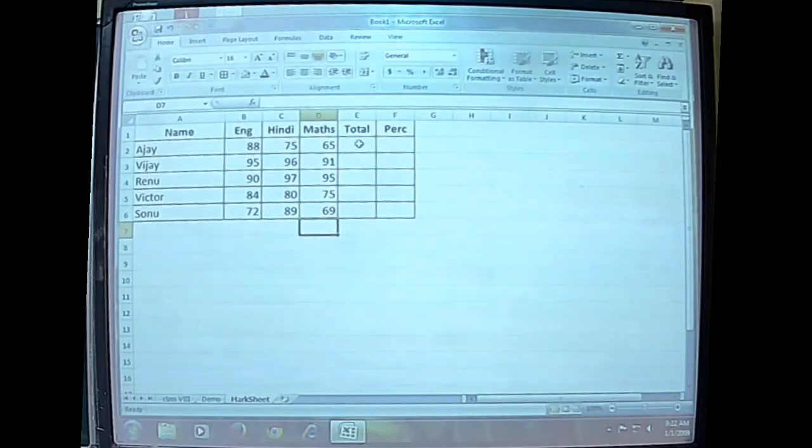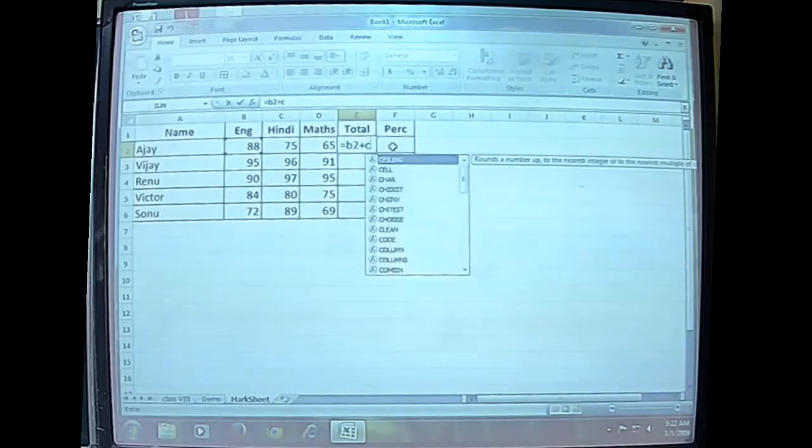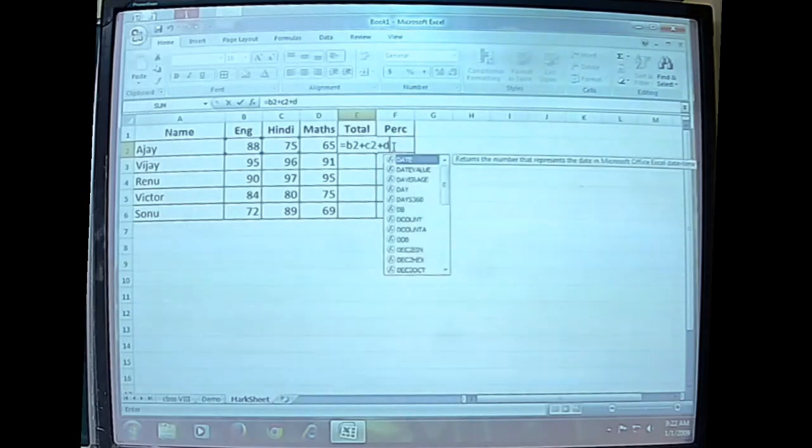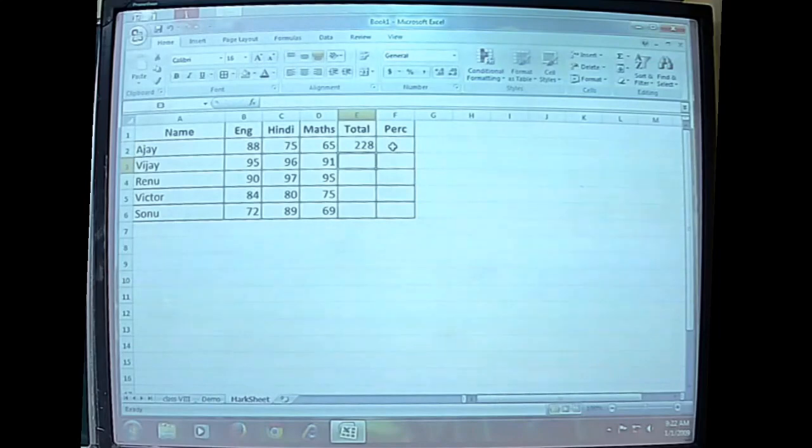Now our task is to find the total marks for each of the students, and we can add these marks in 2 different ways. One is by using B2 plus C2 plus D2. Let's see, B2 plus C2 plus D2. This way also we will get the marks.